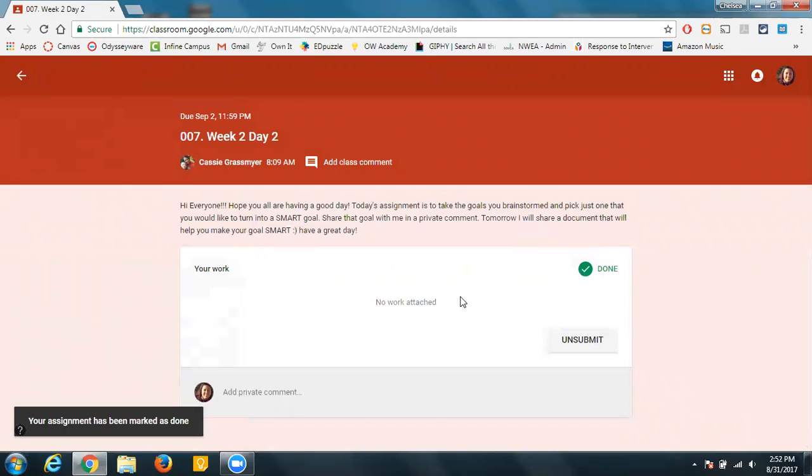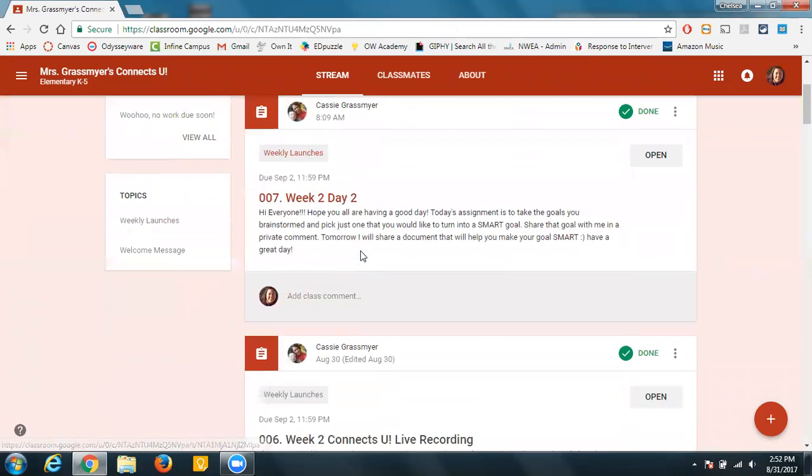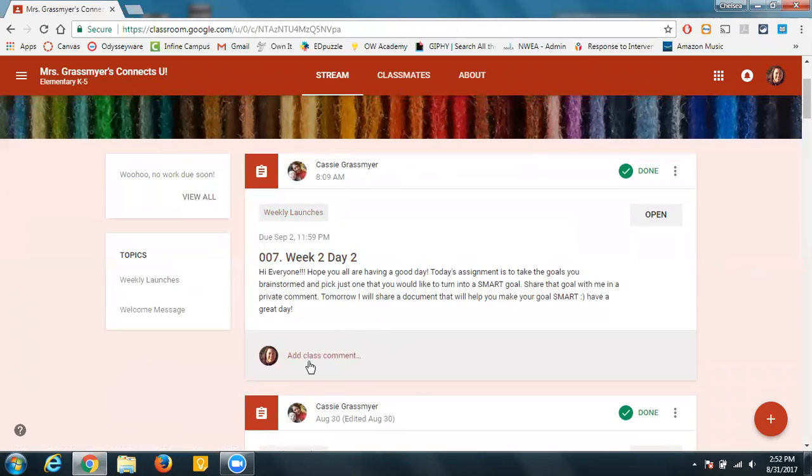See, so that's what it should look like on your end, so you know exactly what you've completed. If you start typing right here and add a class comment, every kid in your class is going to see that. So that's not a private comment. If a teacher asks you to make a class comment for a discussion board or something, that's where you would want to do that. But otherwise, you want to make sure you're using the private comment. So again, you should be getting into the ConnectsU class every day and working on the assignments in there.